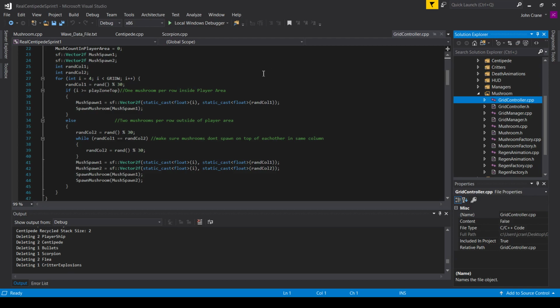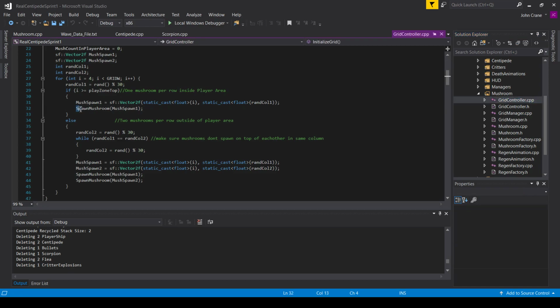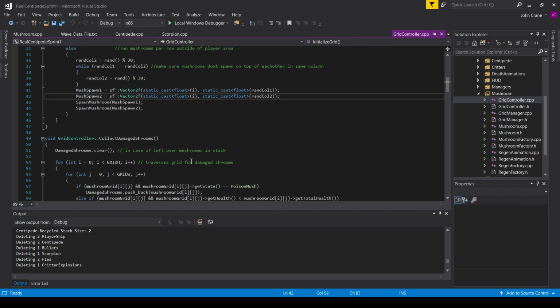I set this to check once the mushroom is inside the player area, and then I set the mush spawn to the index and the random column. So this represents the row, and I just spawn a mushroom. Only one mushroom per row inside the player area, and else once I'm outside the player area, I spawn 2 mushrooms per row, which is why I have the 2 vectors, and then I just spawn the mushroom.